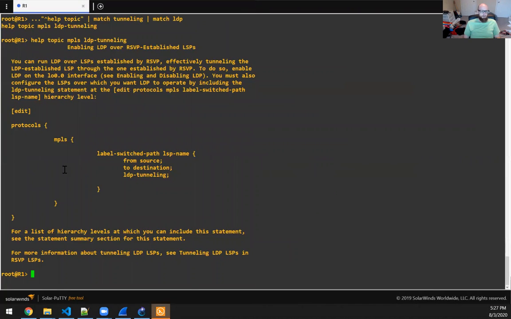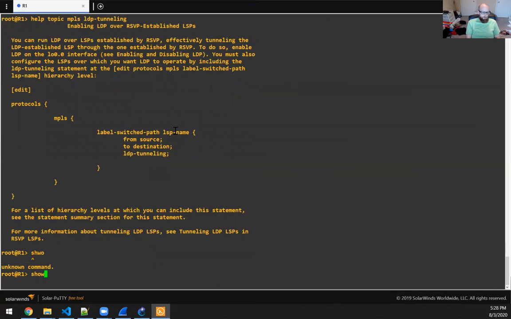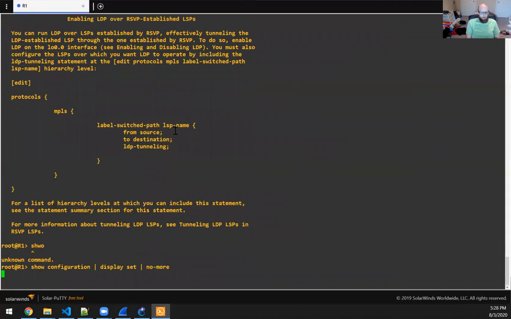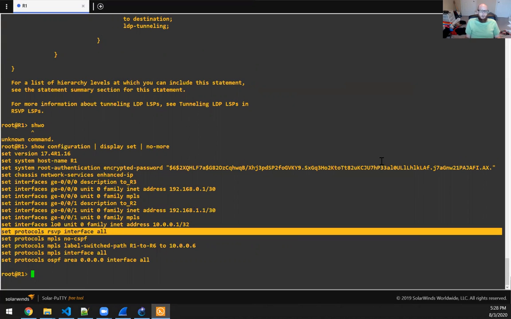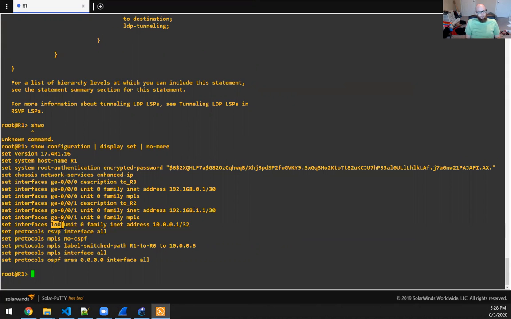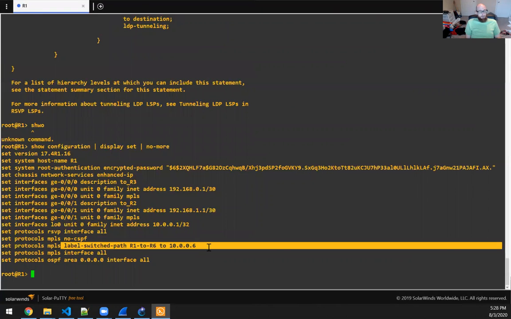All I'm going to need to do is enable LDP. So if I do a show configuration, you can see I've got RSVP interface all, so I'm going to need to change that so that lo0 is not a part of RSVP, and then I'm going to configure that for LDP, and then I'll need to add the statement ldp-tunneling to my MPLS LSP here. So really nice and easy.